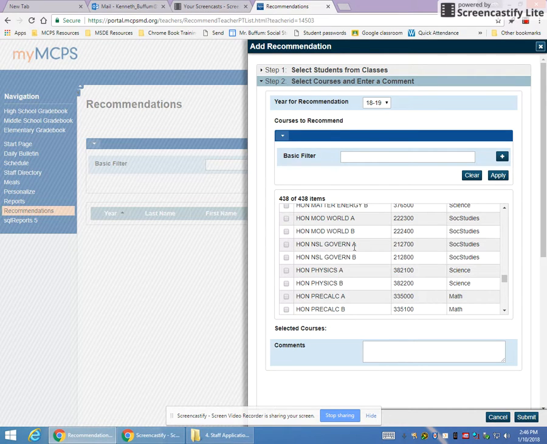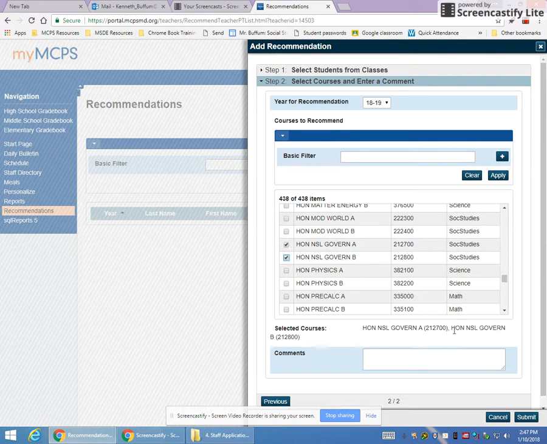Very, very important here: you have to do both A and B. So honors NSL government A, check it. Honors NSL government B, check it. And then you would click submit, and that would make all the recommendations. I'm not going to do that because once you click submit, it's finalized. The only way to delete it is to go in and delete every single recommendation for each kid, which is kind of a pain. So I'm going to cancel that out.